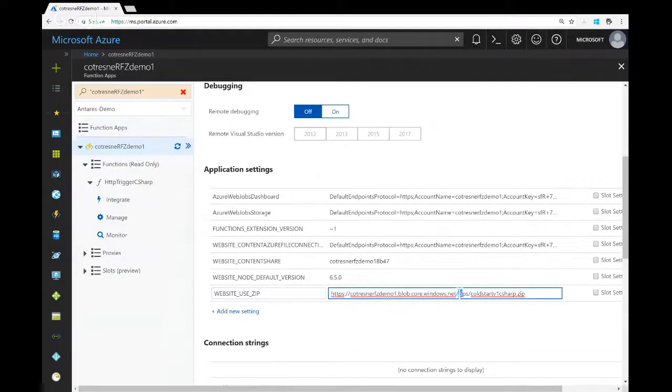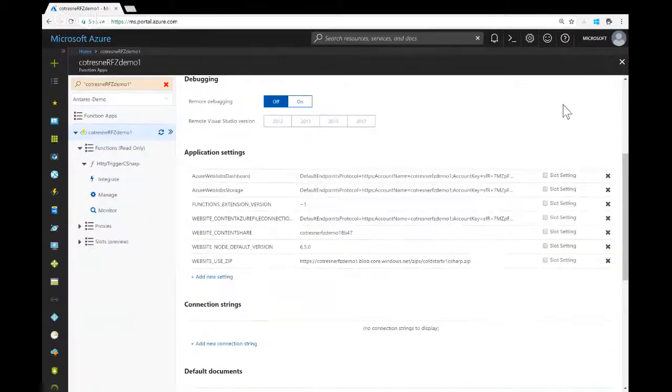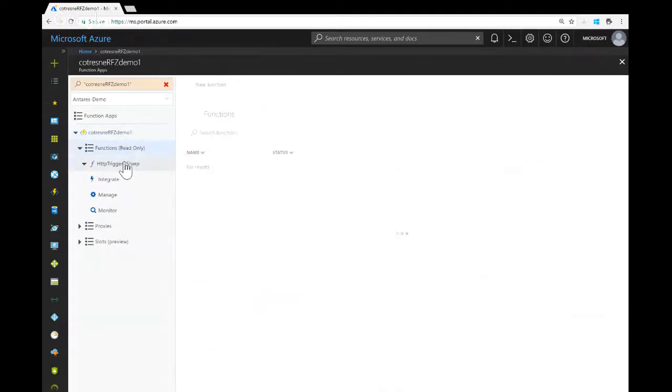As you can see, it's the same directory structure. It's got zips and then cold start v1 c#.zip. So from here, once I have set this correctly, my application is now completely running from zip. As you can see, the functions have loaded. It is read only because we're moving from Run from Zip.